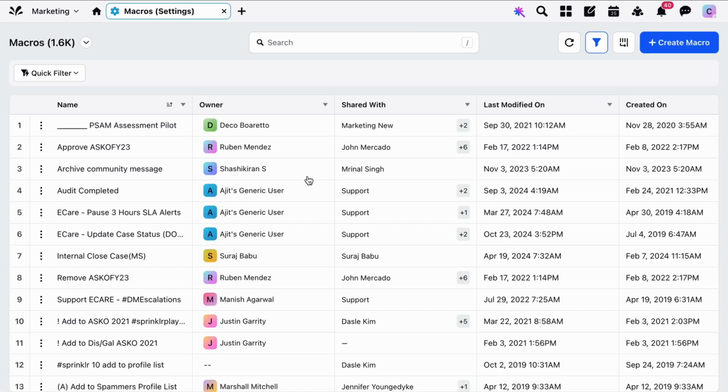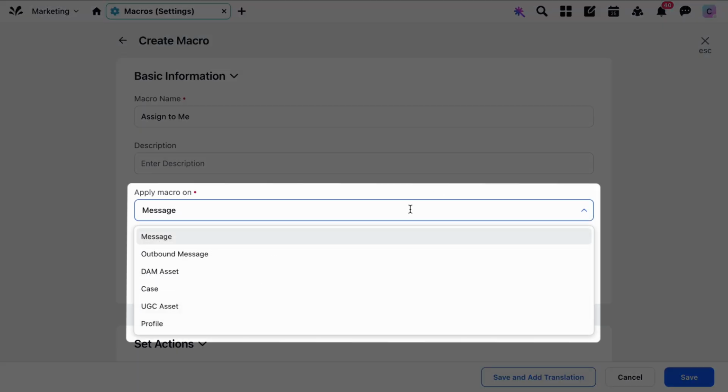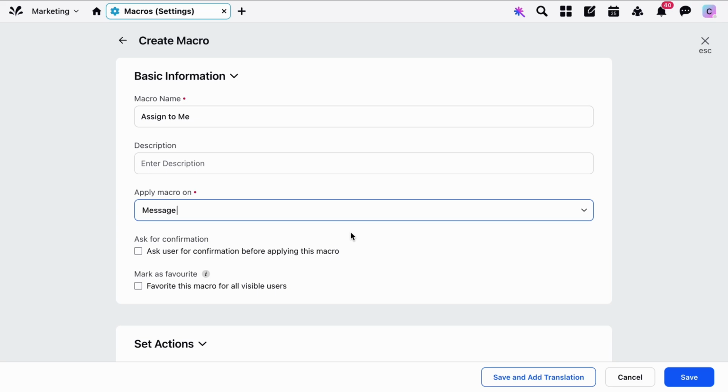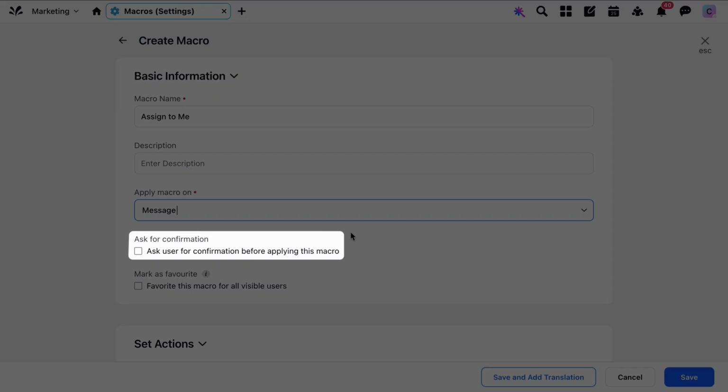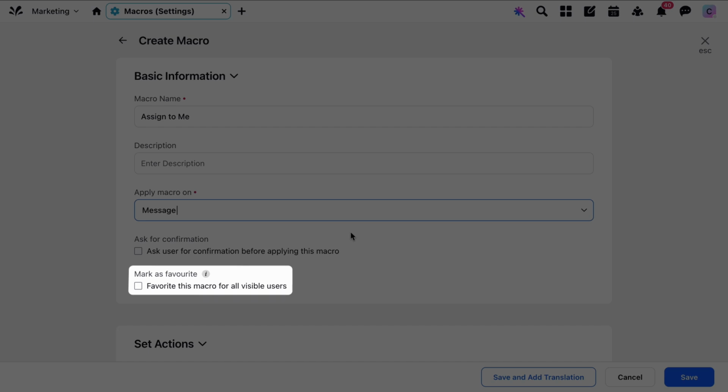In the top right corner of the Macros window, click Create Macro. On the Create Macro window, enter a macro name and description, then select the entity to apply the macro to from the Apply Macro dropdown. If you want to reconfirm conditions when the macro is applied, be sure to check the box labeled Ask User for confirmation before applying this macro. Similarly, if you want to pin the macro, check the box to Favorite this macro for all visible users.